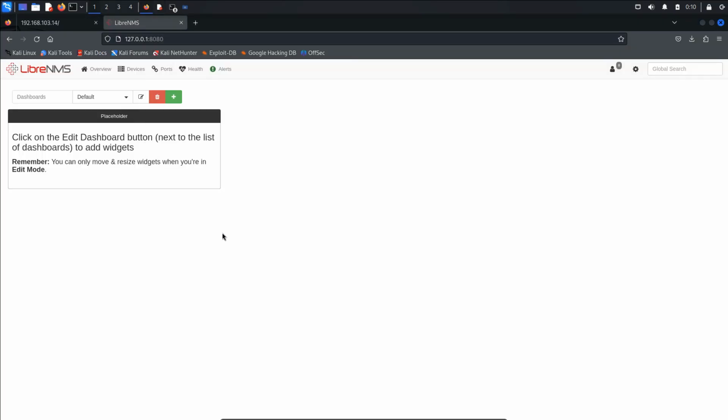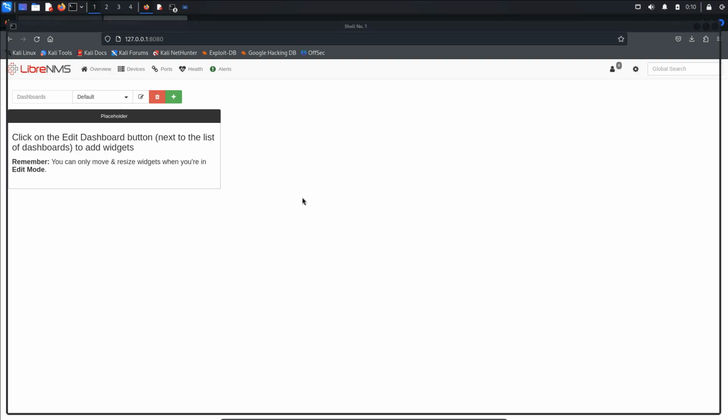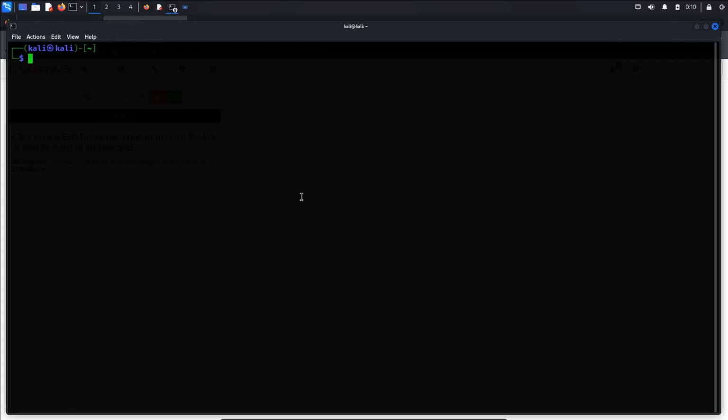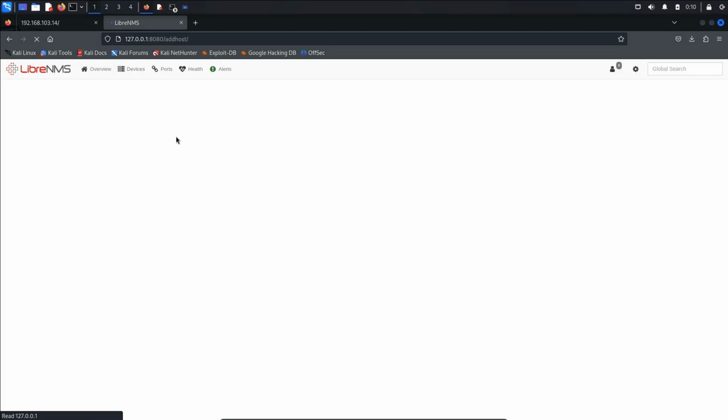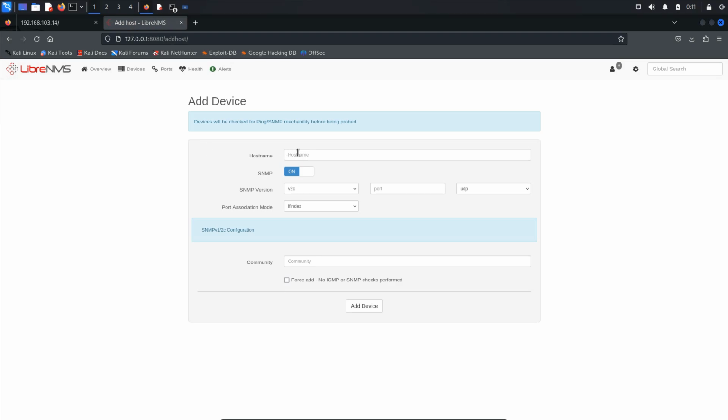First, start by creating a listening port on your attacking machine. Open a terminal and use the command nc -lvnp 4444 to set up the listener. Next, navigate to the LibreNMS web interface in your browser. From the Gear menu, select the Devices tab. Then click on Add Device, which will bring up a form designed to add a new device to the system for SNMP or ping reachability checks.